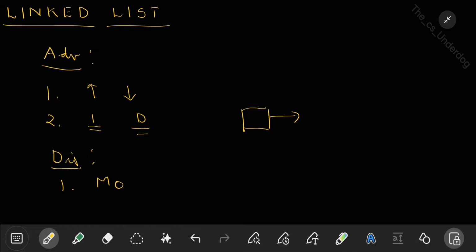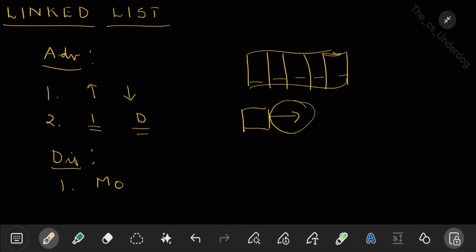This also means you are wasting memory for a pointer. Whenever you want to store data, if this was an array, you don't need any pointer. You could have directly stored data in next blocks. But here, because you have a pointer, you are using extra memory for this pointer. So this is a memory overhead.